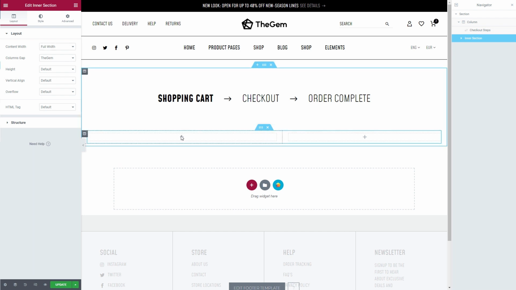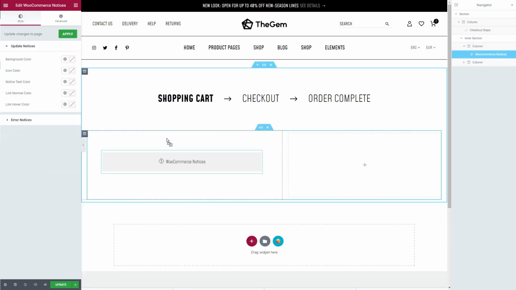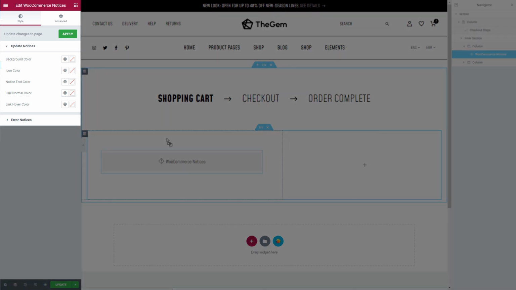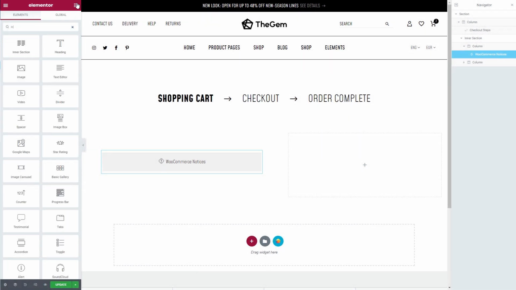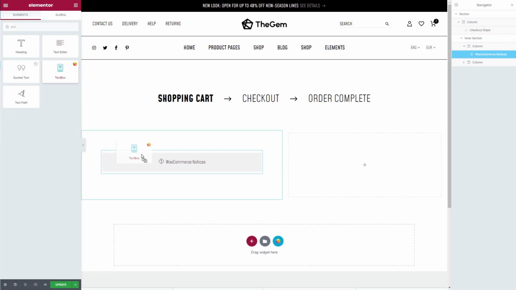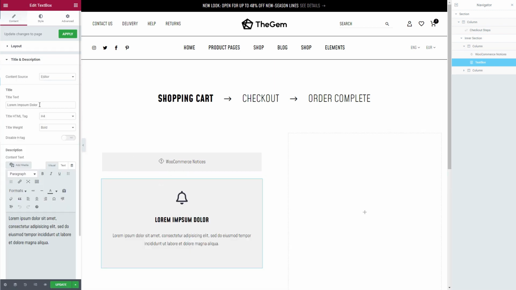In the first column, I add WooCommerce notices as the first element. Normally, WooCommerce notices are not visible and are triggered by cart update or errors. All notices can be easily customized. Next, I will add a text box with an incentive or call to action like free shipping for registered customers. Let's change the content to match my needs.